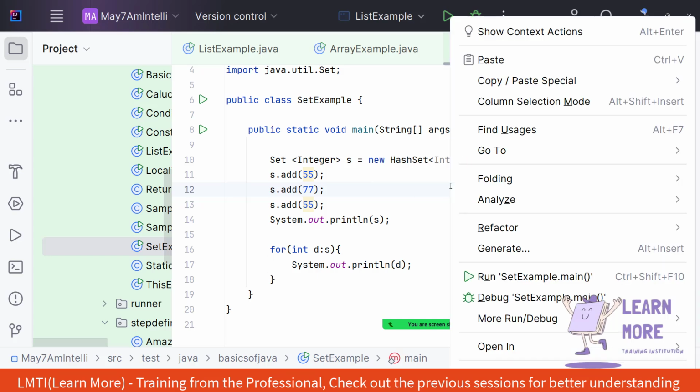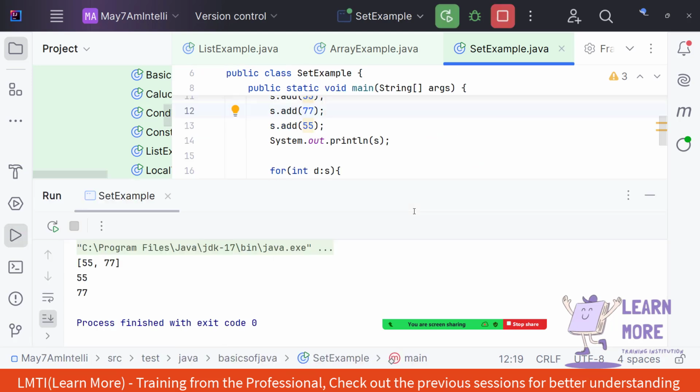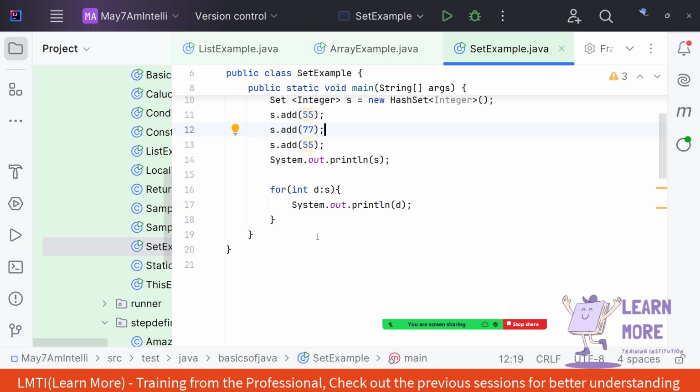Now if I right click and run the set, it will print the output. So either the output will be 5577 or 7755, because the set will always maintain a random order. Now you could see it has retrieved the value successfully. And even if you are planning to use a traditional loop, yes, you can use it.